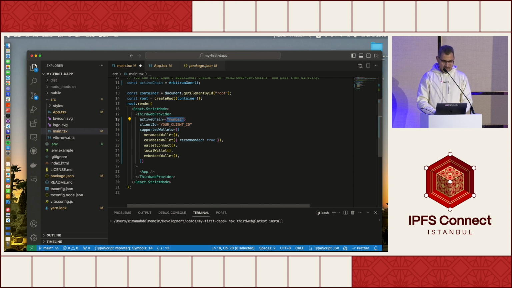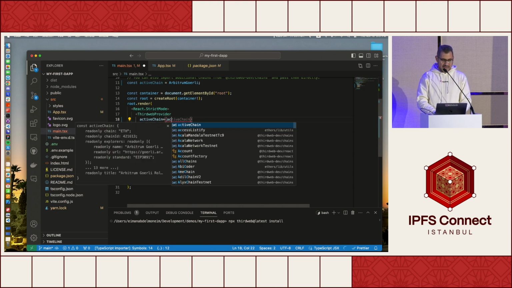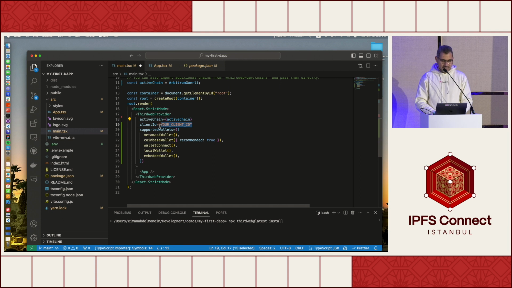Luckily, first I'm going to say, sorry, active chain. And then here, I'm going to do import.meta.env. VITE_TEMPLATE_CLIENT_ID is the name of my variable. Okay, that's it. I'm done. So now this is essentially going to my wallets. These are the supported wallets in my application. I'm basically set up to connect to any EVM chain. In our case, we're going to go to Arbitrum Goerli.